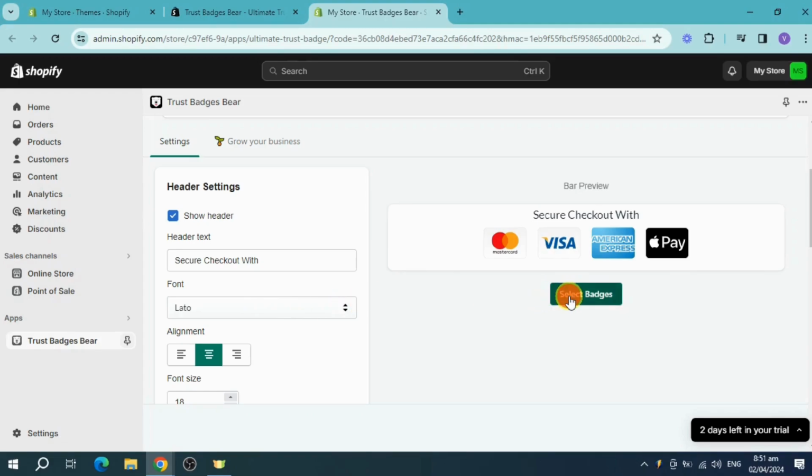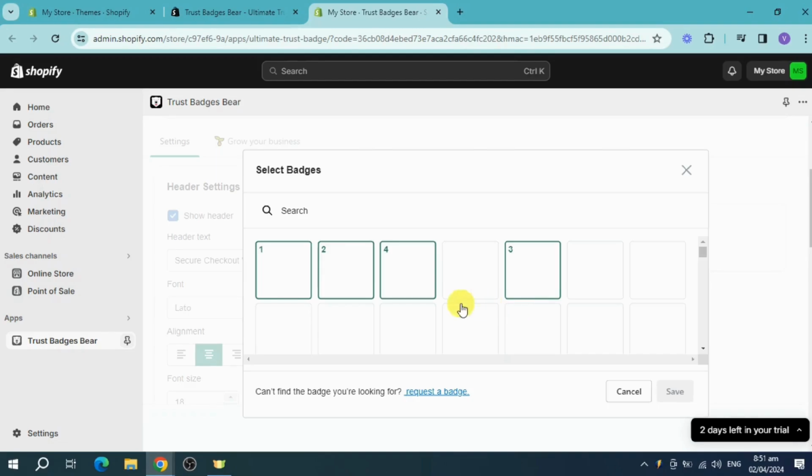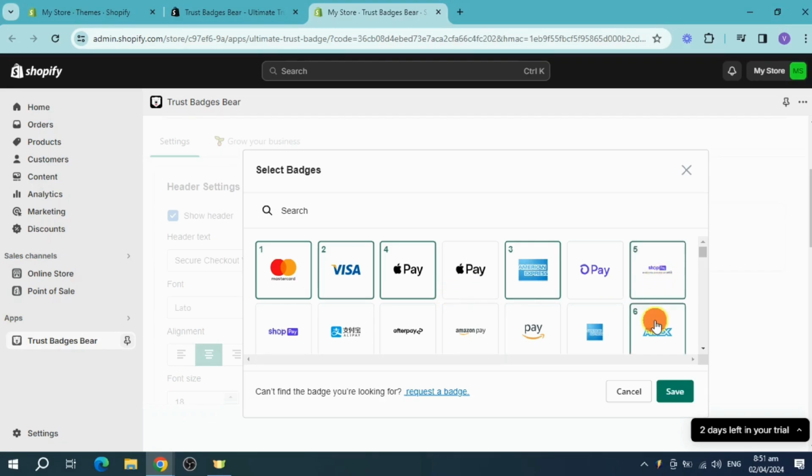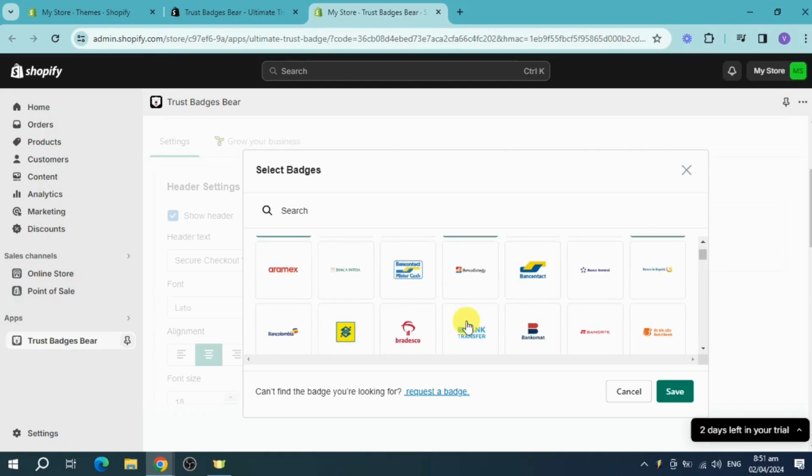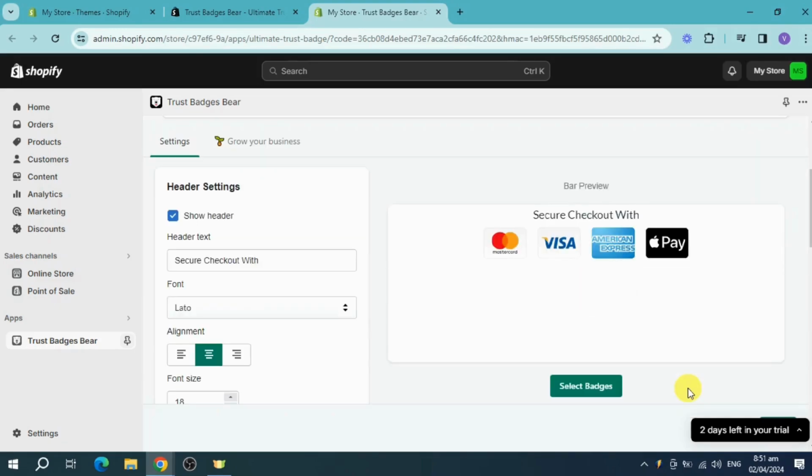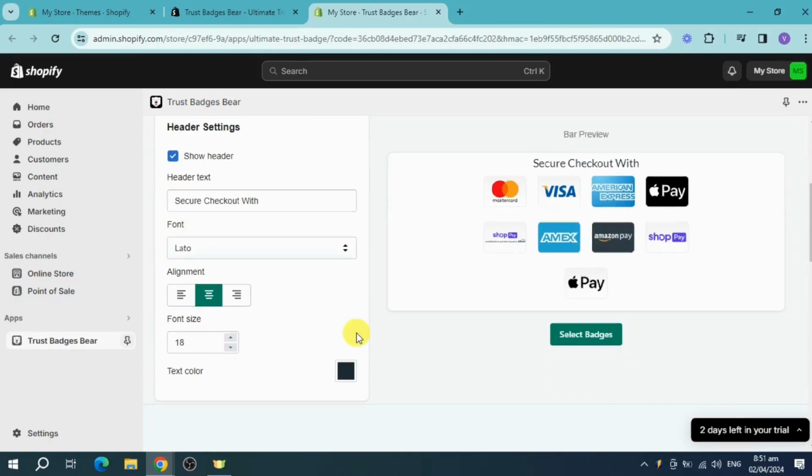So head over and click on this Select badge. And then once you have selected the badge right here, you can select the icons that you actually support. Like for example, you support Shopee, Amex, Amazon Pay right here, or also Apple Pay. They have a lot of badges that you can get. So head over and click on Save right here. And as you can see, this is what the bar preview will look like.